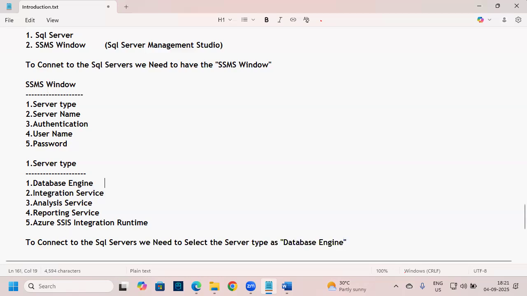Why? Because this database engine works as a core component to SQL. That means whatever things you are going to perform on the SQL, who will take care of it? Database engine will take care of it. So if you want to connect with the SQL servers, what server type do we need to select? Database engine, right? And next, there is something called integration service.